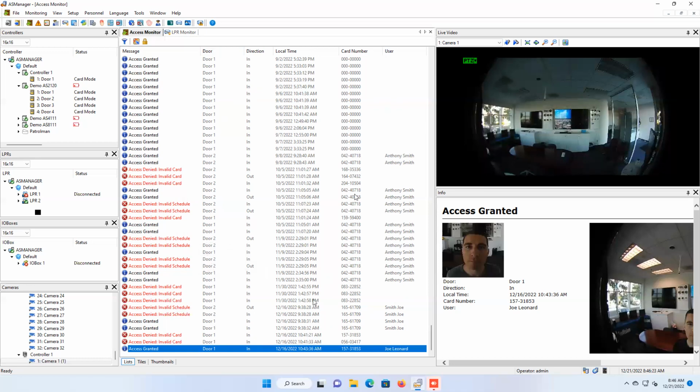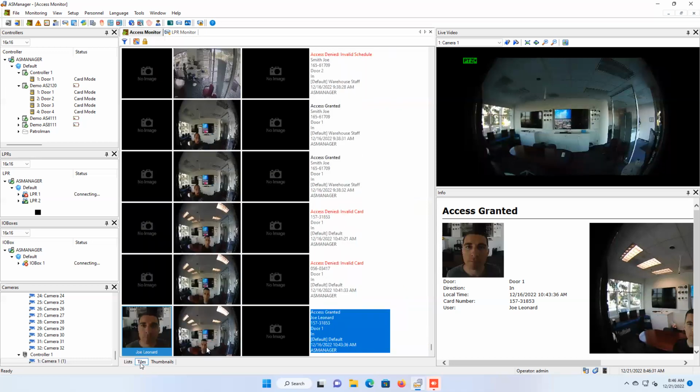So this is the first option that you have for viewing this data, a text-based log, or there is also the ability to click this button here called Tiles, and now you can view it in a little bit different format. And this is where one of the big benefits of the GeoVision Access Control platform comes into play, and that is the video integration piece. If you are using a GeoVision VMS system or a multicam system for viewing cameras and recording cameras, you are able to integrate it with the GeoVision AS Manager, and you can see snapshots of cameras when someone presents a card to a reader.